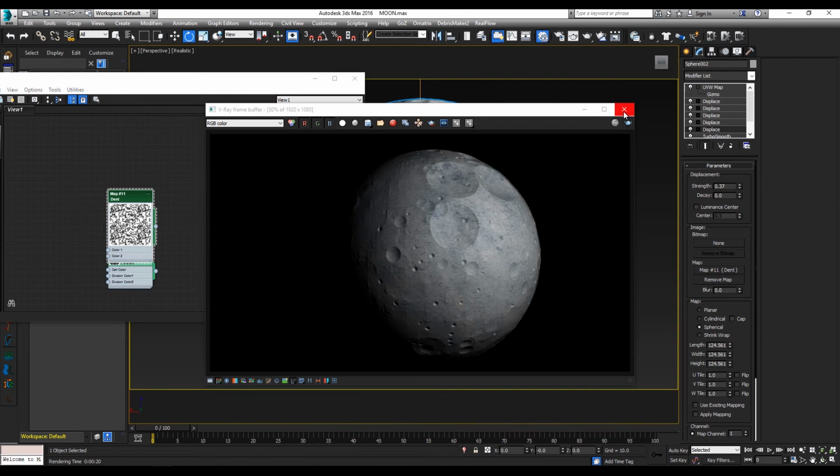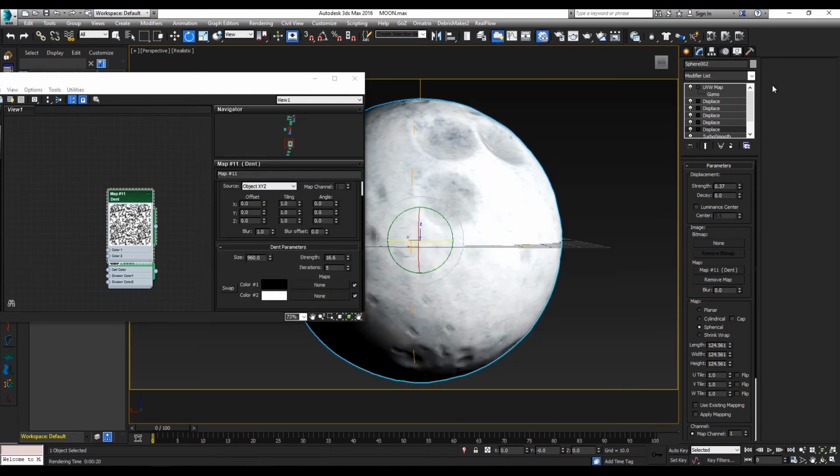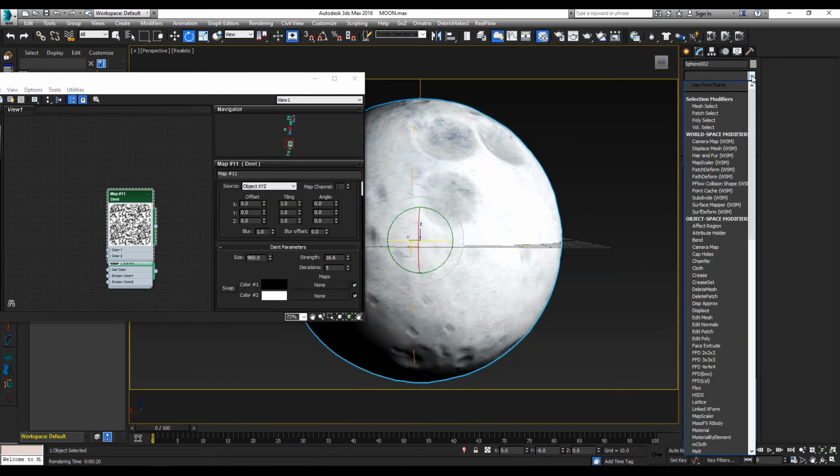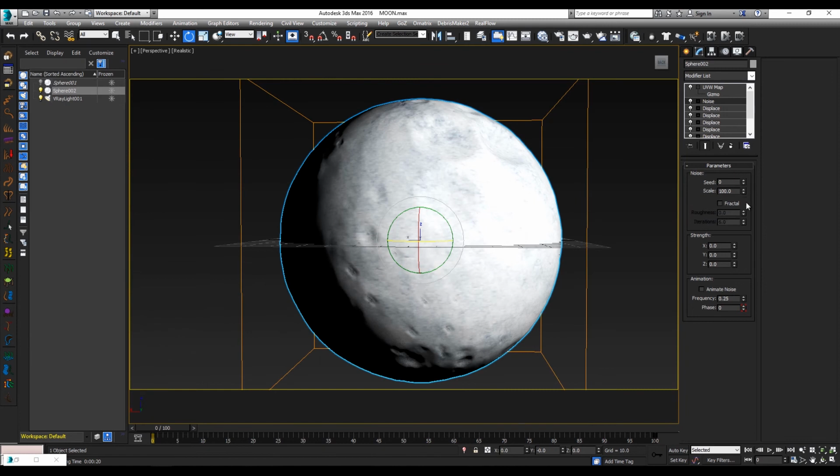Now, I think what we'll do is add another noise on top of all of it. This is just a simple noise. It's just displace, but with only noise, and it's just less things to worry about. So let's bring up the strength of all the axes just by a little bit.